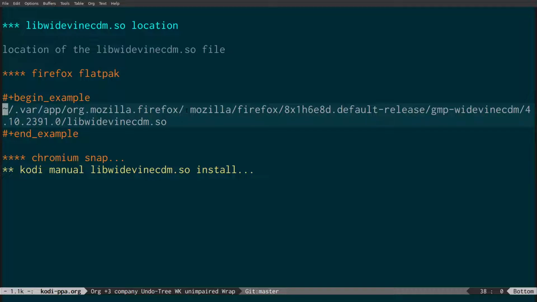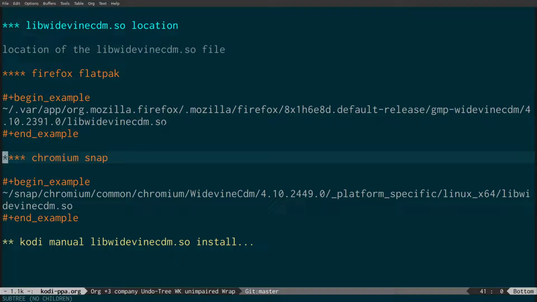If you're using Firefox from a Debian package, the location I presume would just be .mozilla in your home directory, firefox, then the default release, the string of numbers, and then libwidevinecdm. So that's the location of the file on Firefox, and what we'll do now is have a look at the snap version of Chromium. The location for the libwidevinecdm.so file is snap/chromium/common/chromium/WidevineCdm/string of numbers/_platform_specific/linux_x64/libwidevinecdm.so. So that's the location of the two files.